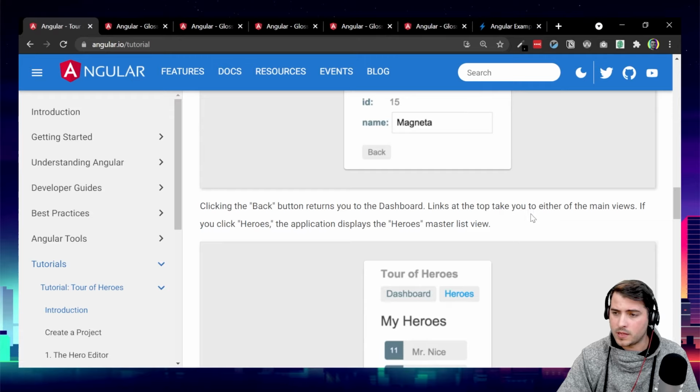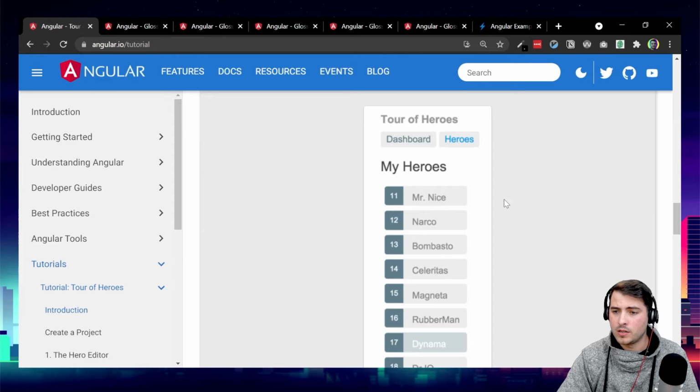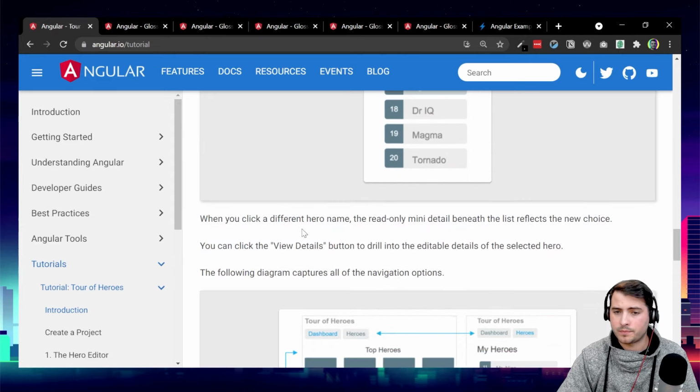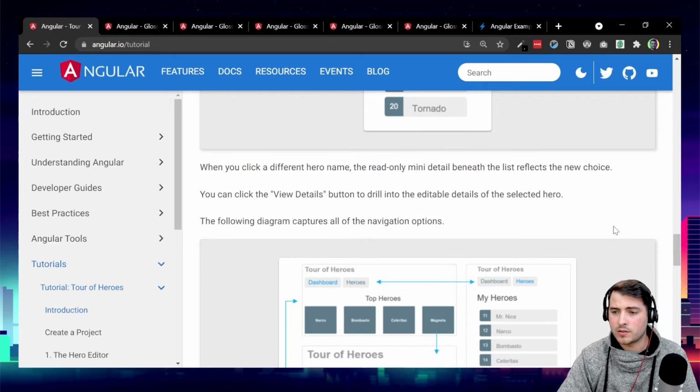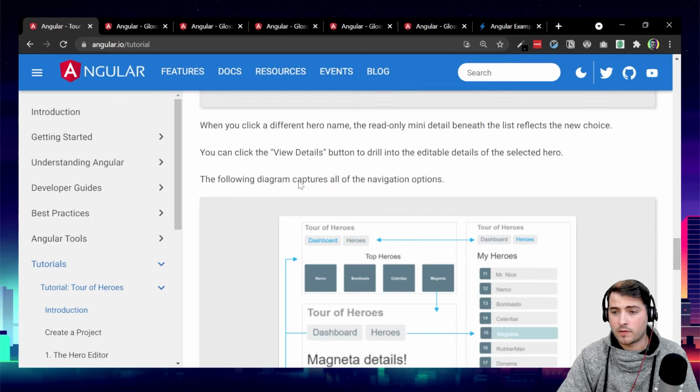Links at the top take you to either of the main views. If you click Heroes, the application displays the Heroes Master List view, which looks like this. When you click a different hero name, the read-only mini detail beneath the list reflects the new choice. You can click the View Details button to drill into the editable details of the selected hero. The following diagram captures all of the navigation options.